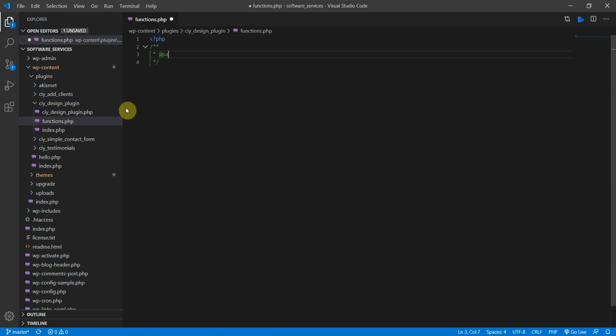First we need a package, and it's the text domain. Let's paste that in, and then also a little comment. So I guess this is the functions for services plugin. I guess just make it simple. Functions for our design plugin. Okay, that's that.